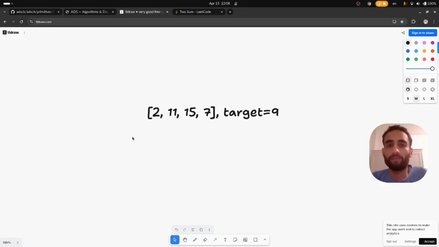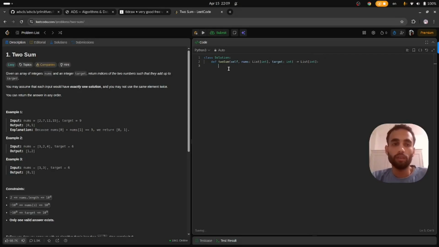It could be very easy to do it with a brute force solution, which would be quadratic, and I will show you the brute force solution, but we need to find something else that is linear. This way you can understand why hash map is very important. Okay, let's start with the brute force solution, which is bad, but let's do it.